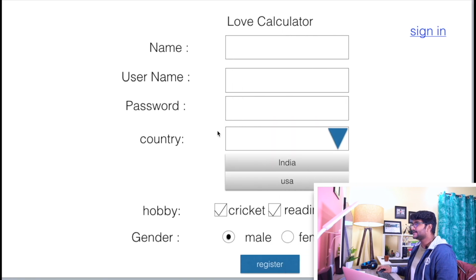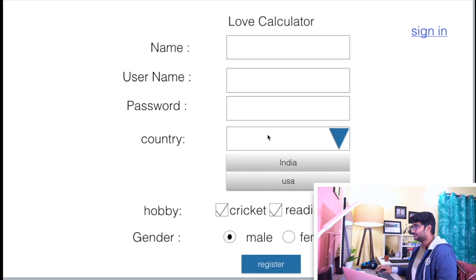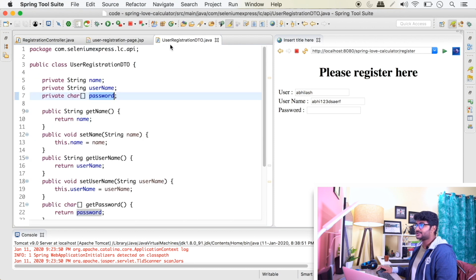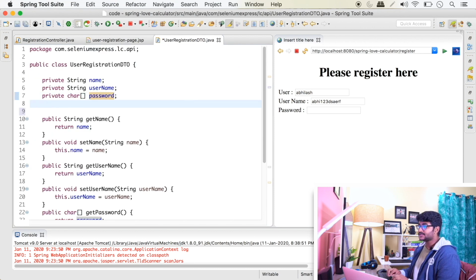So the next one is the country. Okay, the country will be a drop down. Right now my intention here is to create this country drop down right here. So I'll go to the user registration DTO first, and here first my job is I'm going to define the variable or the property which is going to store my country value. So I'll write string here, and no, it's not an array because the drop down will have multiple values.